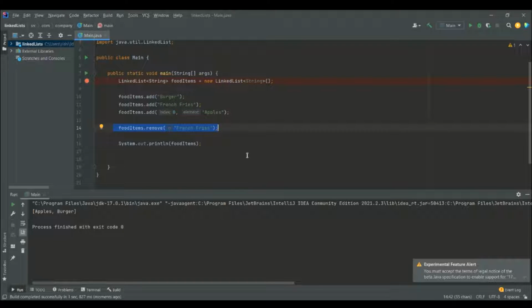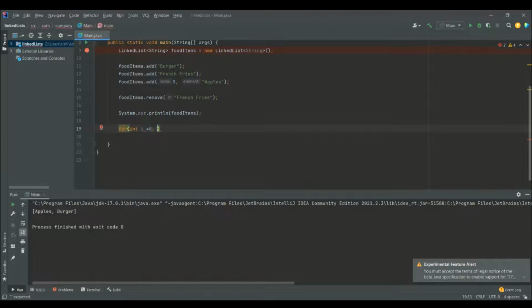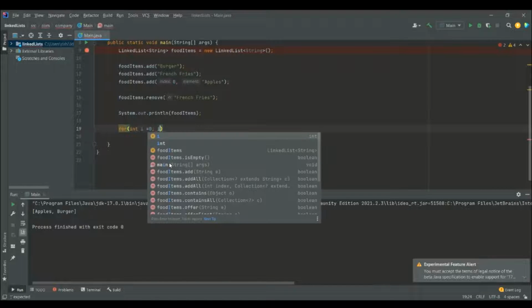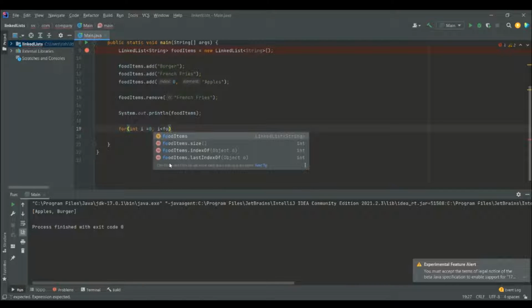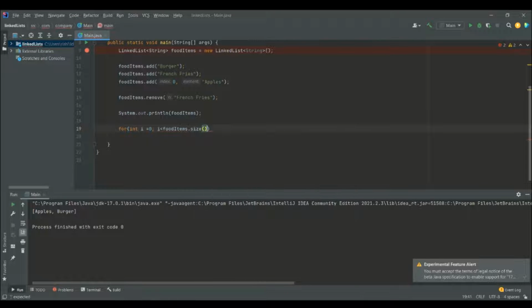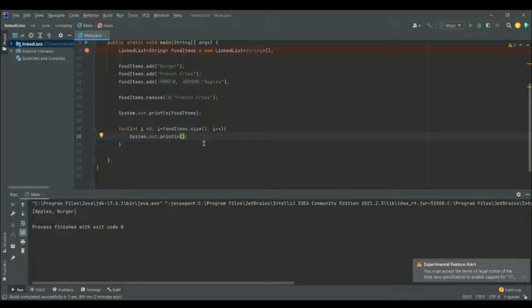And that's it. But what if I want to iterate through this linked list? Create a for loop. You create a variable. And then here I'd say if i is less than the size of my linked list, food items, then keep on going with this for loop. So this is a very basic structure of a for loop here. And right now I just want to keep it easy.